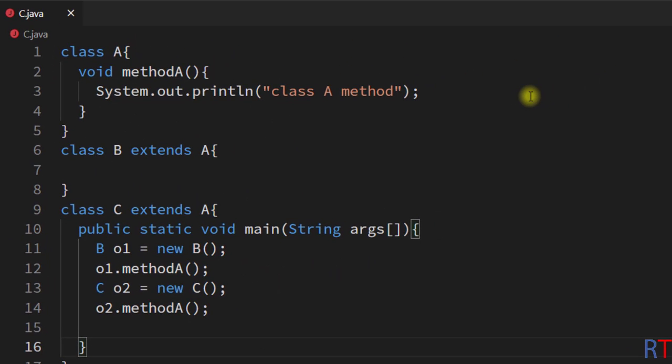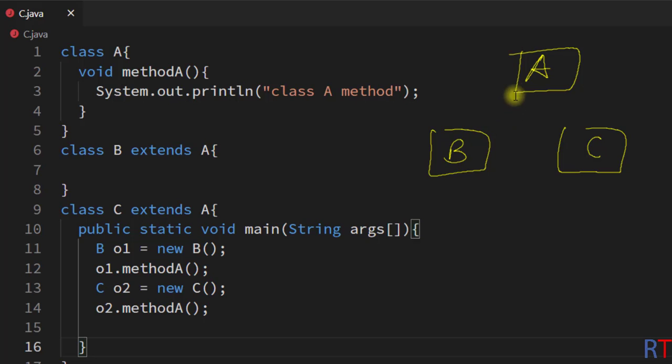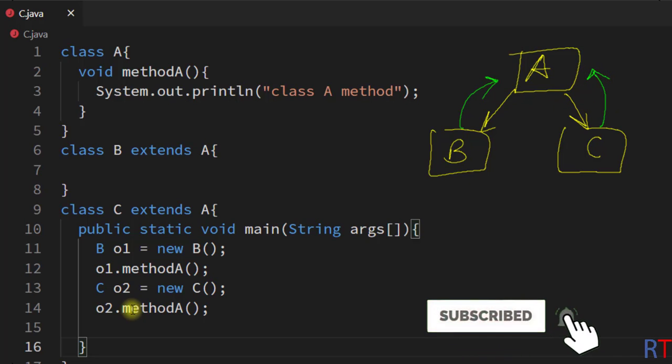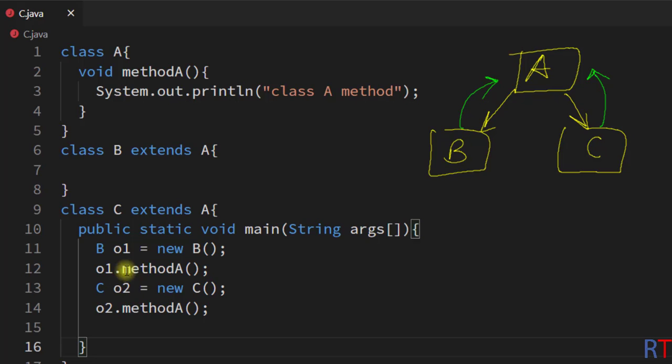So in this program we are creating a hierarchy of classes where class A is the parent class and class B and class C are the children of class A. Both class B and C inherit the properties of class A. That's why we are able to access the parent class method using the object of class B and the object of class C. So this is the way we can create a hierarchy of classes in Java.